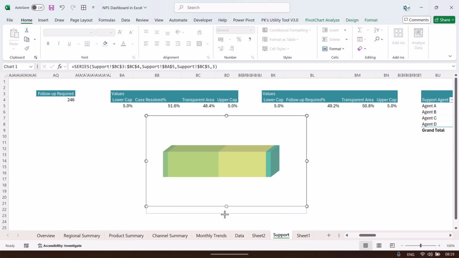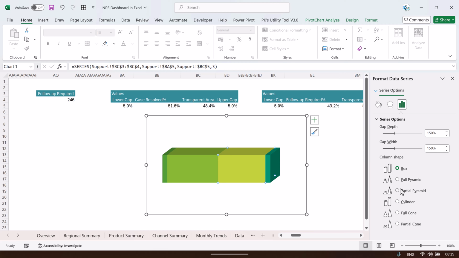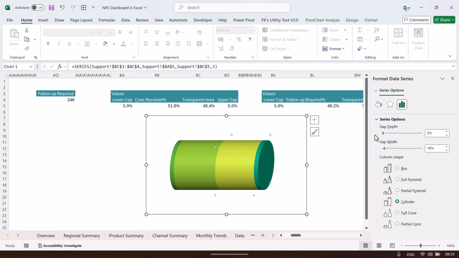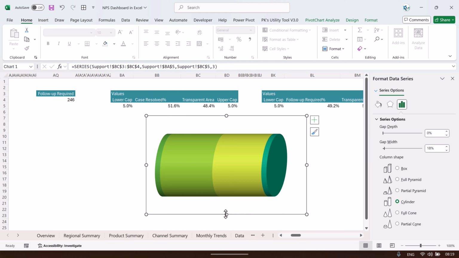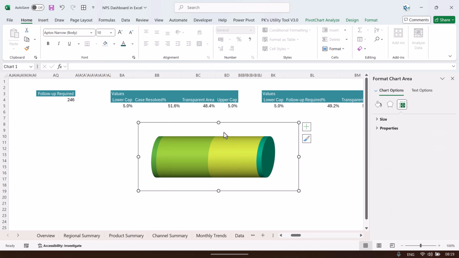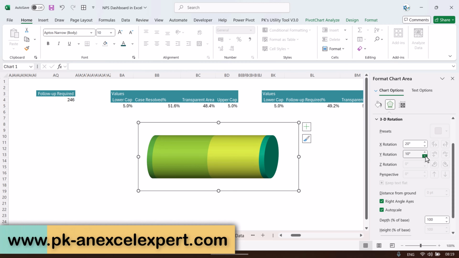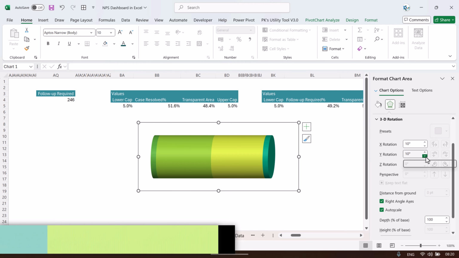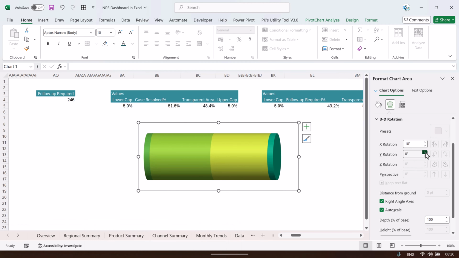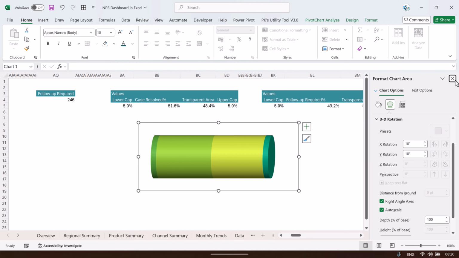All right, now right click, go to the format data series. First let's take the cylinder, then right click on this, or before that let's change the gap width and the gap depth also. Now right click on this, go to the 3D rotation. We will change the 3D rotation from here so that it looks proper. You can take 10-10 or you can take 0 and 10, or let's keep the 10-10 here.